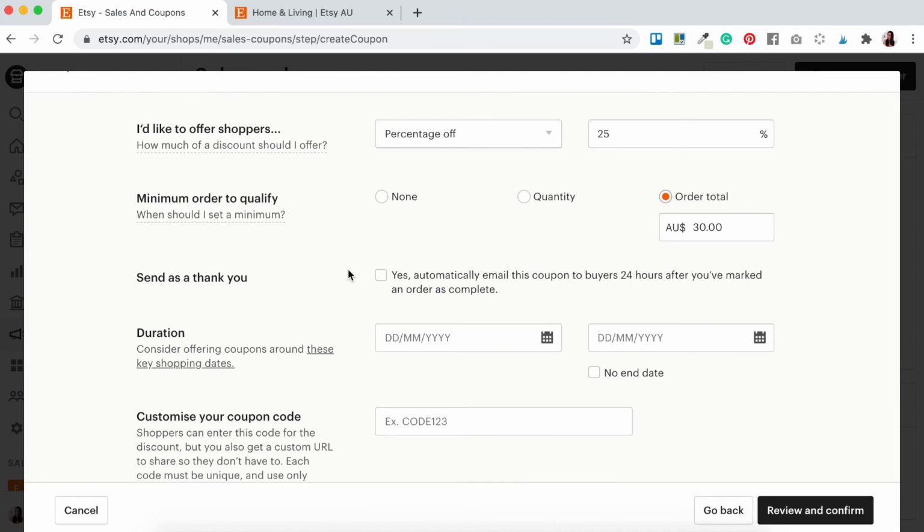Now, Etsy also gives an option to create a thank you coupon. So if somebody purchases from you, you can actually create a coupon that will automatically send to the customer after they've made their purchase to say, thank you for shopping in my store. Would you like to perhaps buy something else from my store? This is a very clever way to get repeat customers for your Etsy shop, because if you've given a really good experience to your customers, this is a great way to increase the order value. Okay, so let's just tick that one.